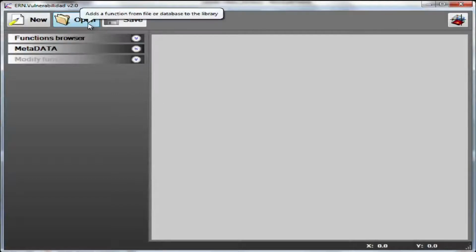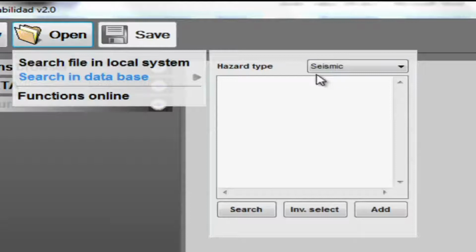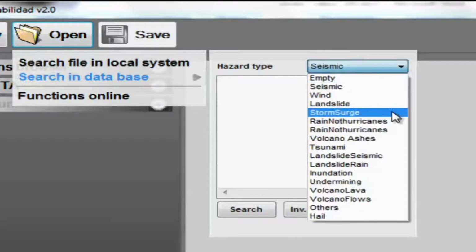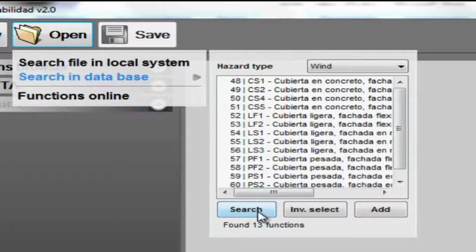To start the exercise, 2 vulnerability functions will be added to the current functions library from the vulnerability functions database included in the module. To do this, click Open and then Search in Database. In the hazard type selection list, you should check that the hazard of interest is currently selected. If it is not, select the corresponding hazard and click Search. This list will be updated immediately with the vulnerability functions included in the database for the selected hazard.